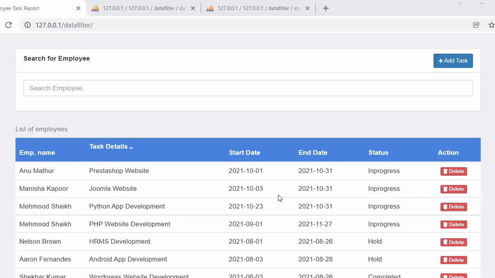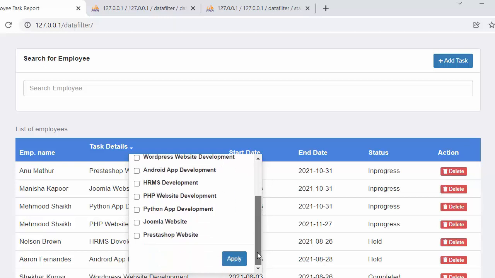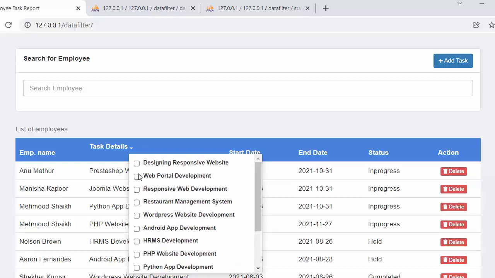Hi everyone, my name is Mehul Sheikh and from the past few videos I have been working on developing a multi-filter application and multi-search application using core PHP, AJAX and MySQL Server. In my last video I completed the functionality of loading these tasks from the MySQL database and started displaying these tasks in the form of a drop down along with the checkboxes.